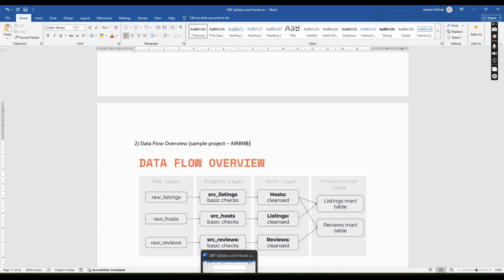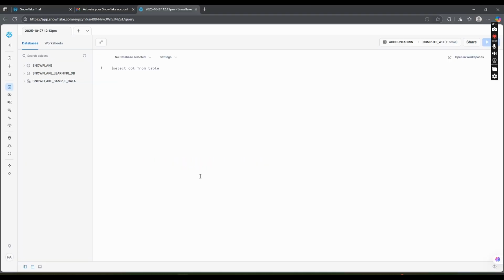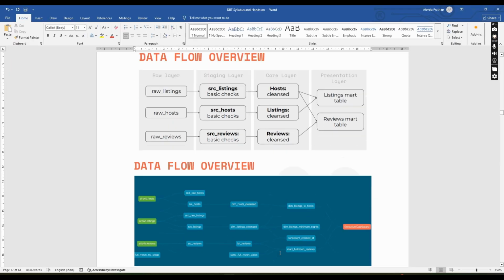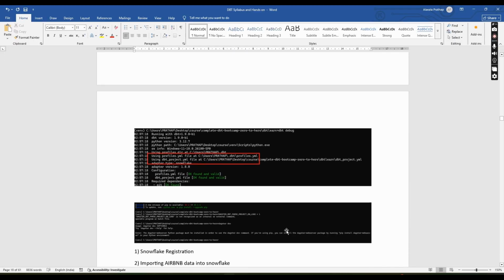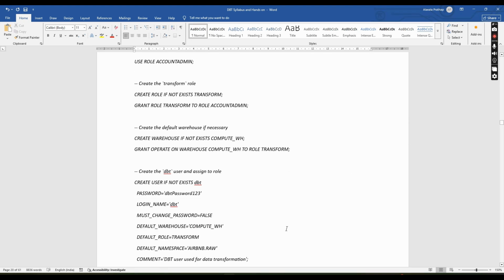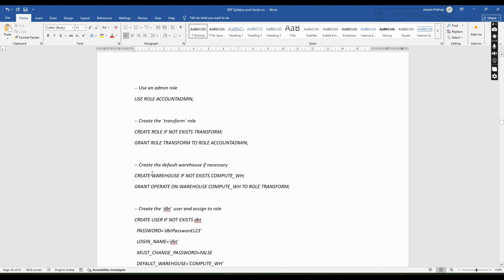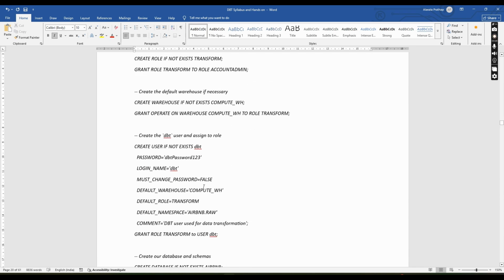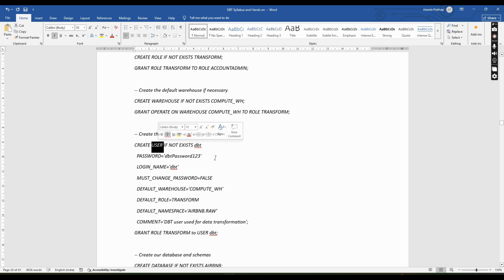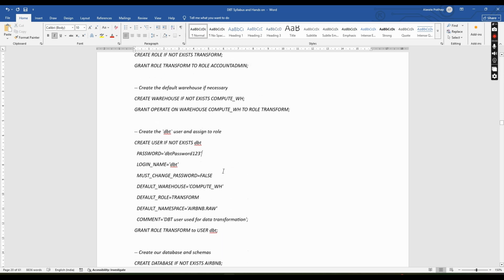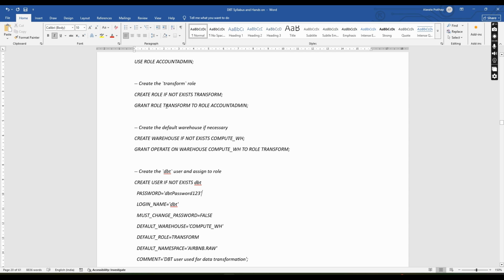So now I'm going to Snowflake and I'll create these 3 raw tables. I have the statements ready. Before that, we have to create a few important roles in Snowflake. One is the role ACCOUNTADMIN, and we have to create a role TRANSFORM, and we have to create a user which can connect to this database. All these steps we will go through one by one.